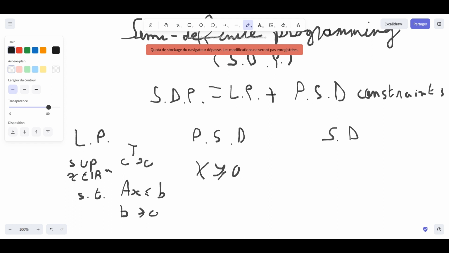And so now SDP, which is the sum of both, is just the minimum over X of the trace of CX.